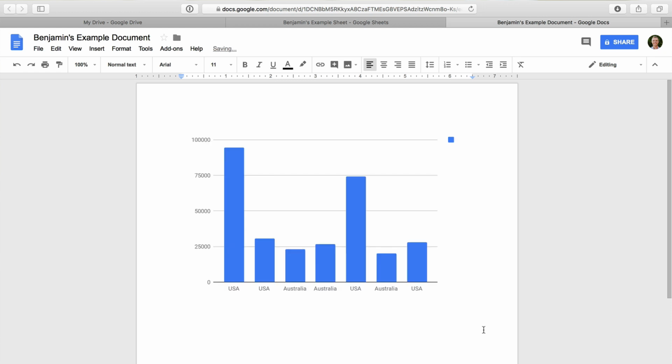This can save a lot of time since the chart will automatically update in your document to reflect any changes you've made in Google Sheets.